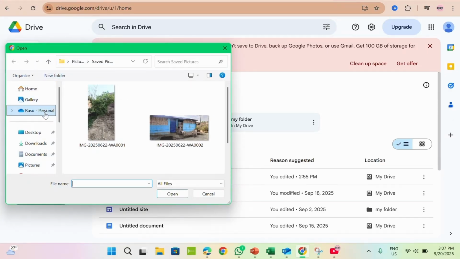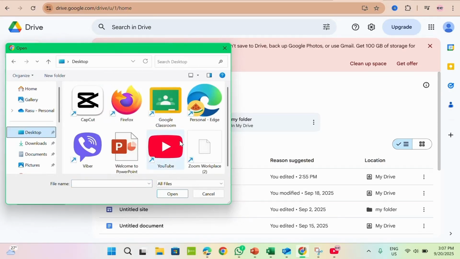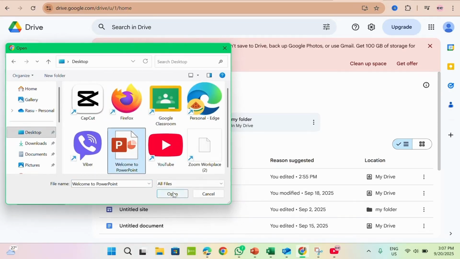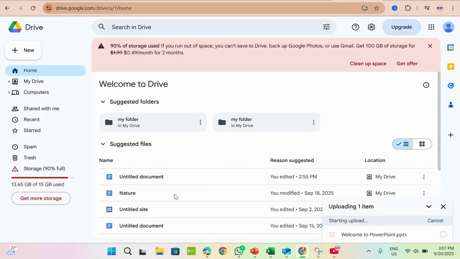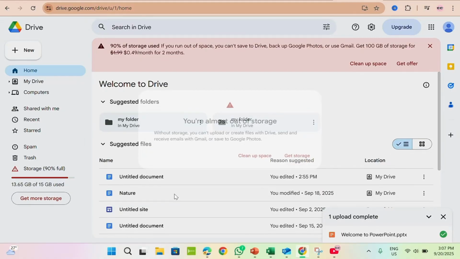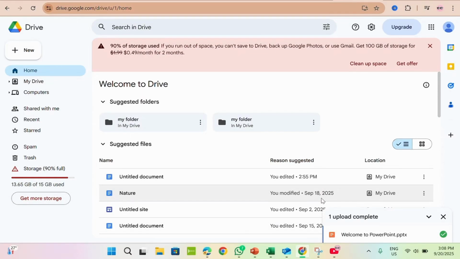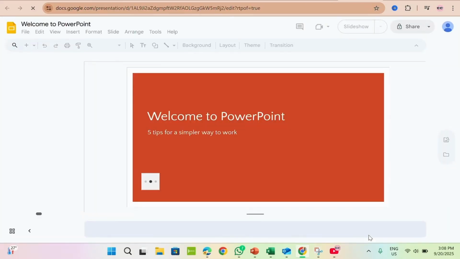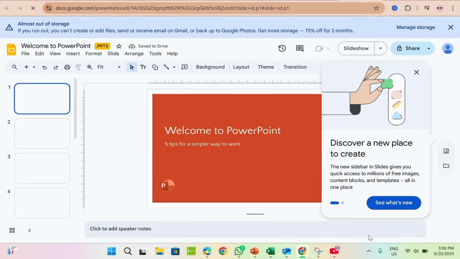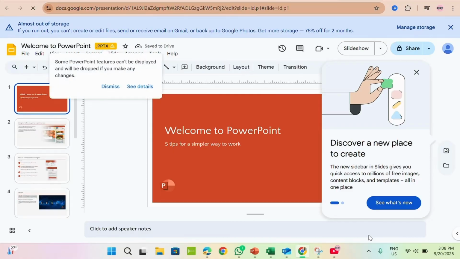So, go to the folder where your PowerPoint presentation is loaded, search for it, and then open it up in your Drive. So, you can see that it is being uploaded. Now, once a PowerPoint presentation is uploaded, a pop-up will come up on your right-hand side that says Upload Complete. Now, you just have to tap on it, and then you can see that now the PowerPoint opens up in Google Slides. So it's as simple as that.